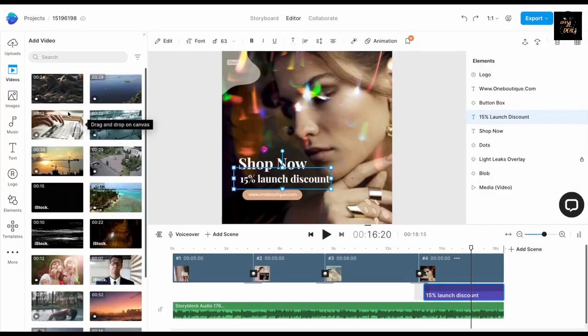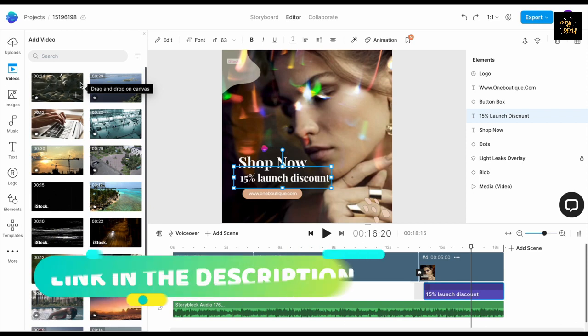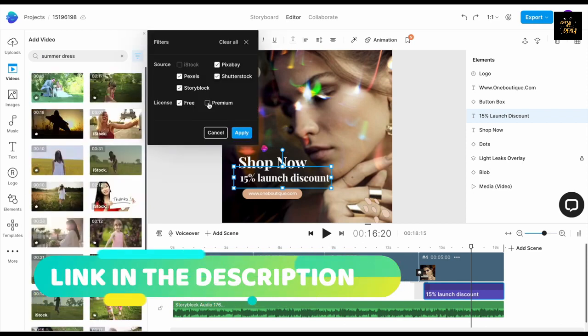If you're on a free plan and are looking to create a few videos before you commit to a paid plan, you can still leverage the stock library by simply unselecting the checkbox for premium under licenses in the media options so you can access all of our free assets.